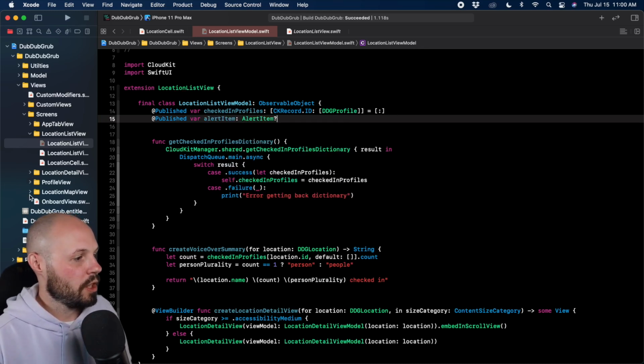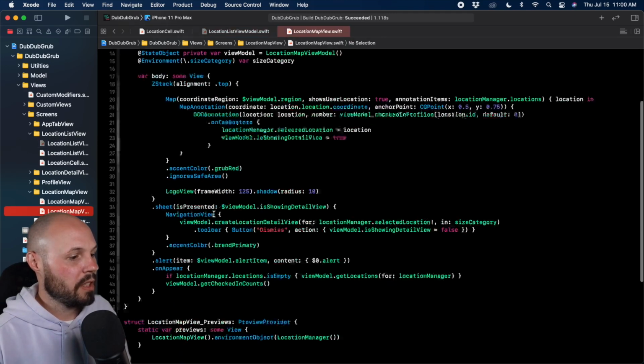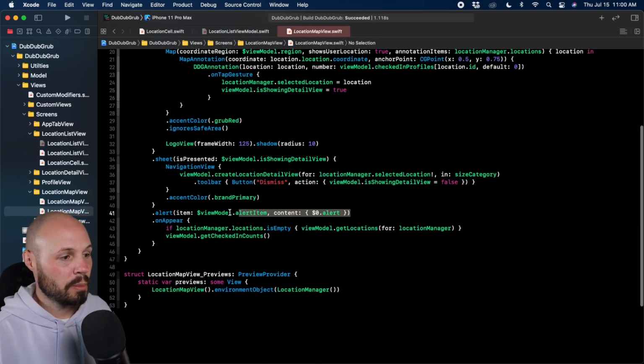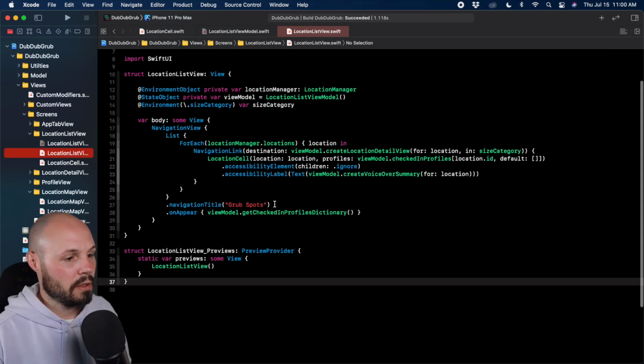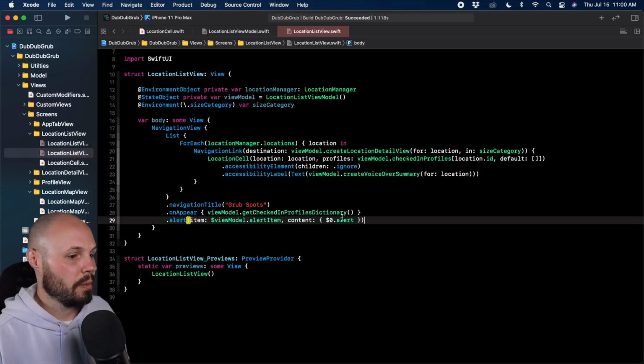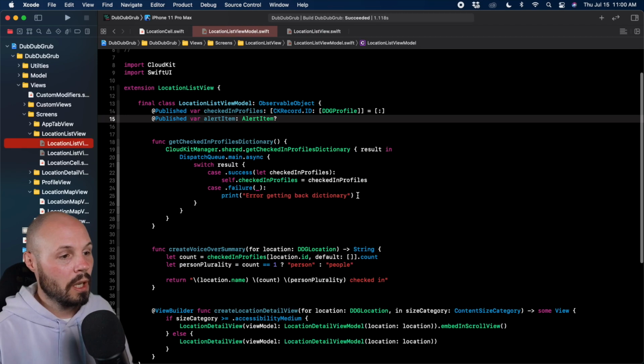And let's go to our location map view to do some copying and pasting here of this. Remember, I said this boilerplate alert that we're going to be using on every screen. So we'll copy that location list. Put it, we'll do it after the on appear. So there we go.